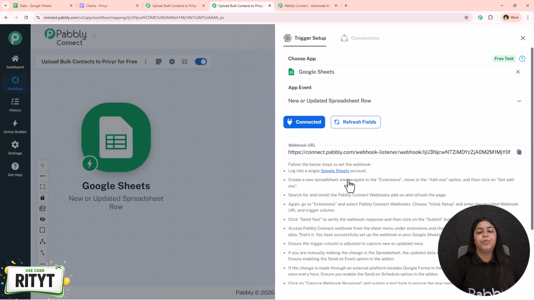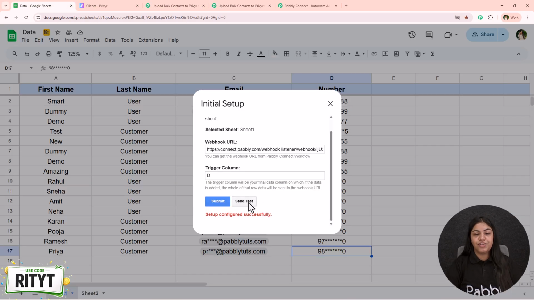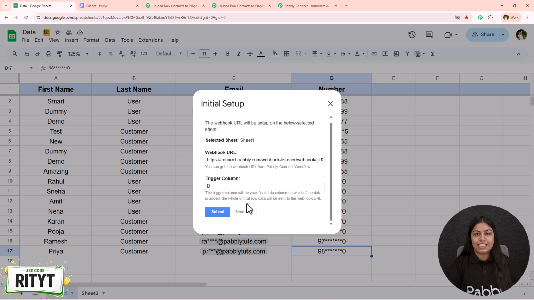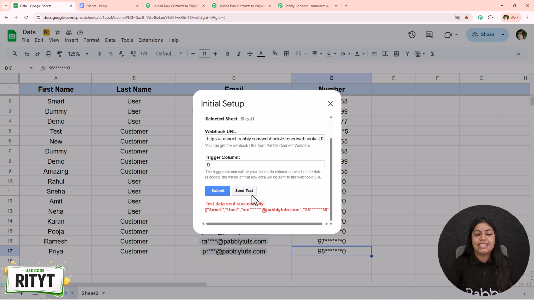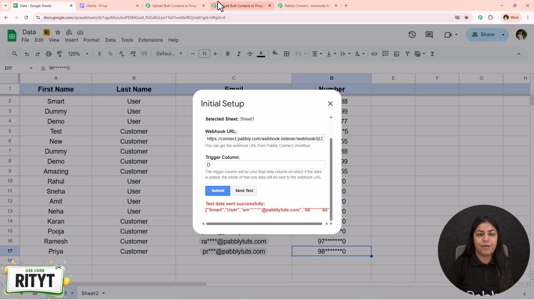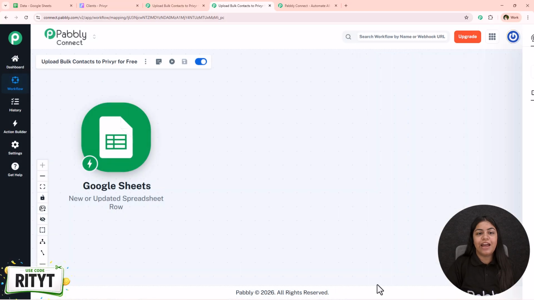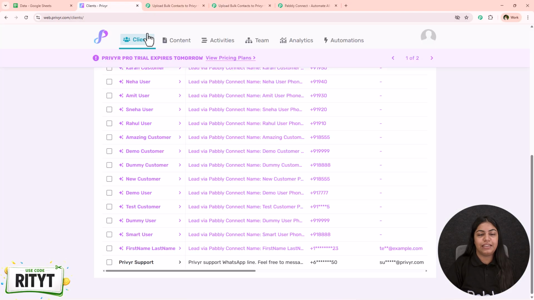We have successfully created this connection, but it is still saying waiting for webhook response. So in order to capture this webhook response, go back to your spreadsheet and click on Send Test. Once you click on send test, it is saying test data sent successfully. So let's open our workflow and Pabbly is going to capture the response for the test data right over here. The first row will be sent to my workflow as test data and you're going to see the details are captured. Now let's create a contact for the same in our Privyr CRM.